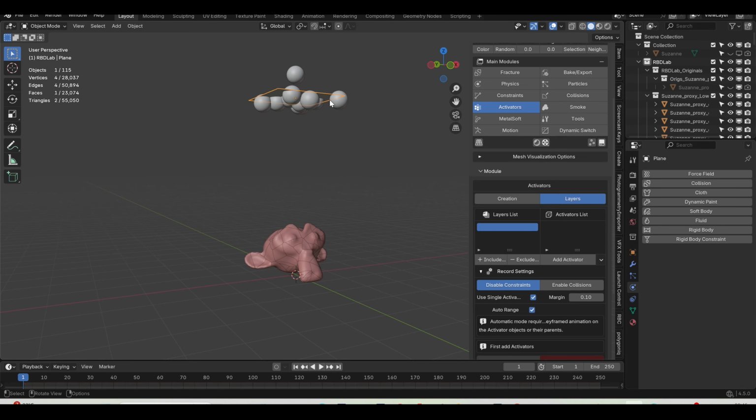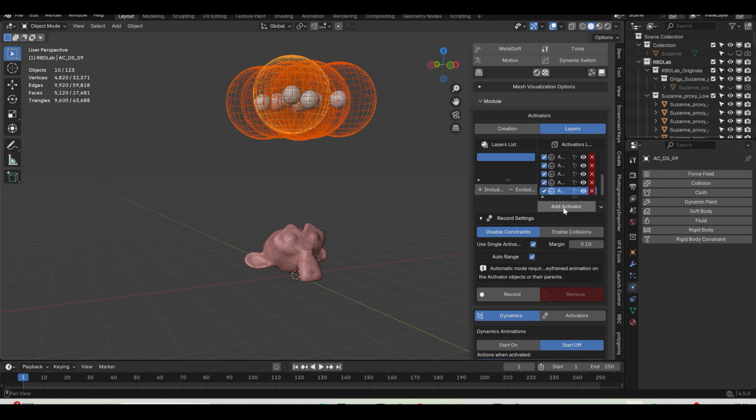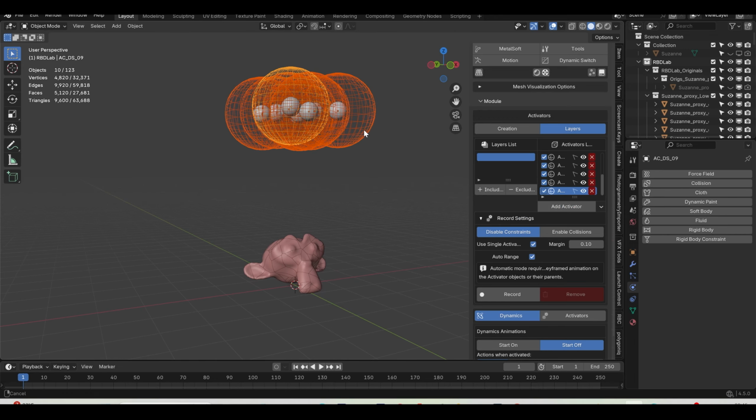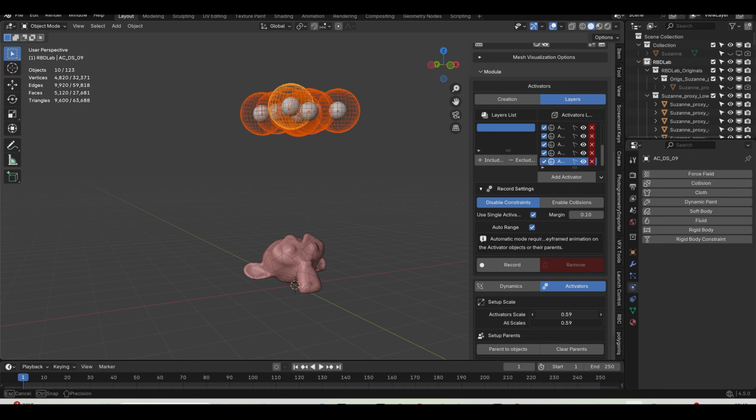I'll select this plane, H to hide. I'll select this, H to hide. I'll select all these and simply add activator, and I can choose the sphere. In any case, if you have a particular mesh, you can select that, but here I will choose sphere and okay. I can see the size is too big, so I will go to the activator option, and here I'll just turn the size down.